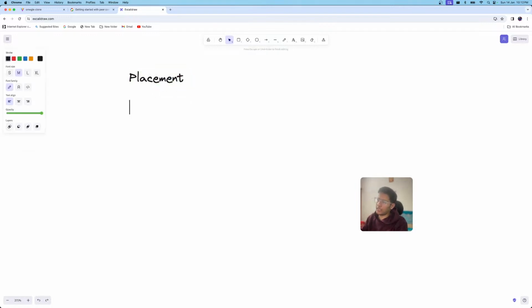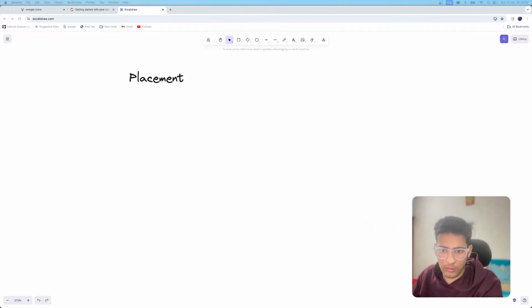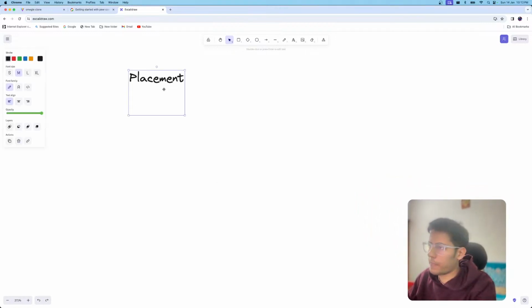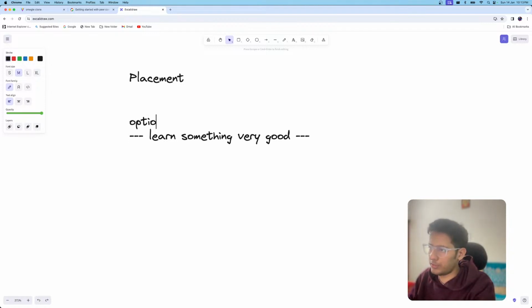First thing, there are two things. Remember this. Where am I going? Why is my camera there? I don't know. Okay, so how to get a placement? This is how to get a placement. First thing, learn something best. This is option one. Learn something very good. I'll tell you what comes under this. To get placed these days, because the job market in IT is very tough, learn something which is rare.